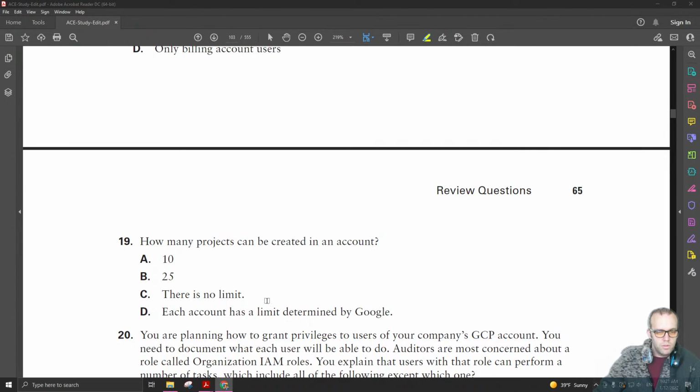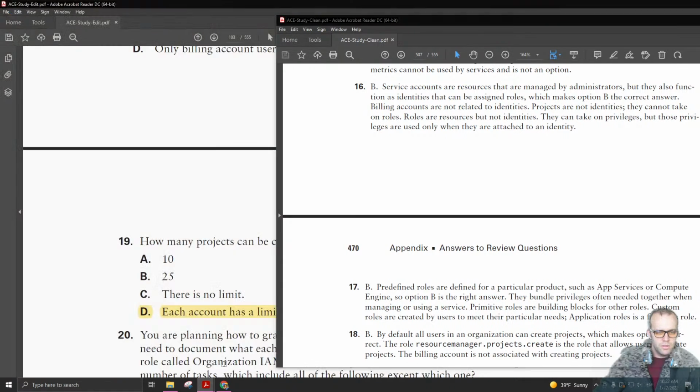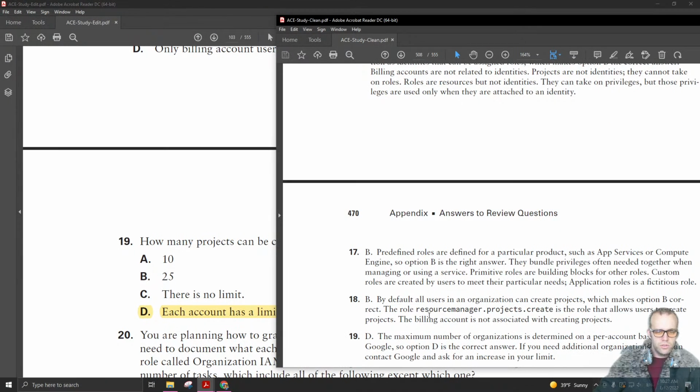How many projects can be created in an account? Each channel is limited, determined by Google. I think this is it. I think it's D. D or B. I'm going to go with D. Oh man. There's like a quota or something. The D. Yes! If you need additional organizations, you can contact Google and ask for an increase in your limit.